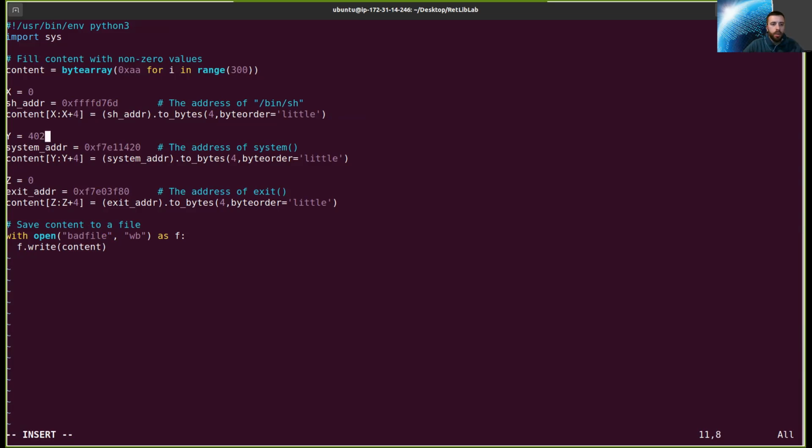Now after that, we're going to add 4 more bits. We want the exit function to be called, because that will prevent a segmentation fault, and things will proceed cleaner. It won't raise any flags and will be more covert that way. So we add 4, and 406 is where we put the Z variable. And lastly, the last thing we want called is the shell that will give us root privilege. So we add 4 more bits, and we put that at 410.